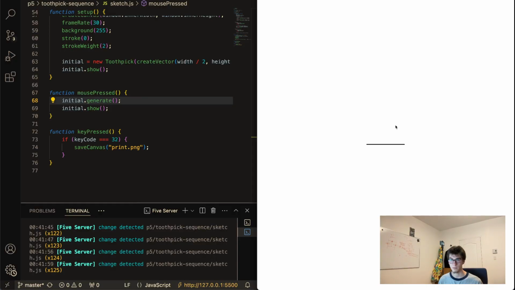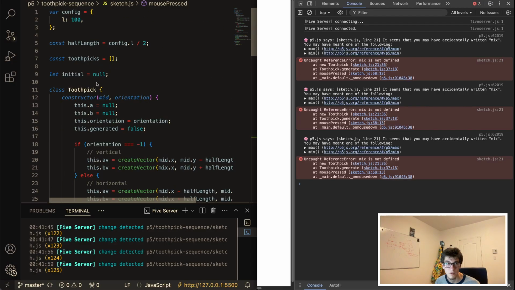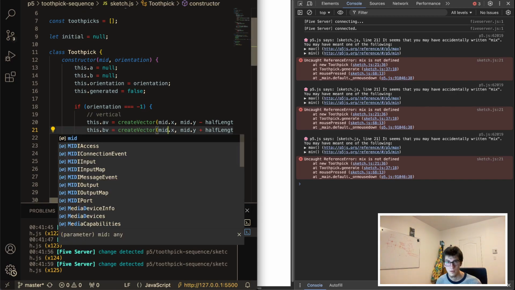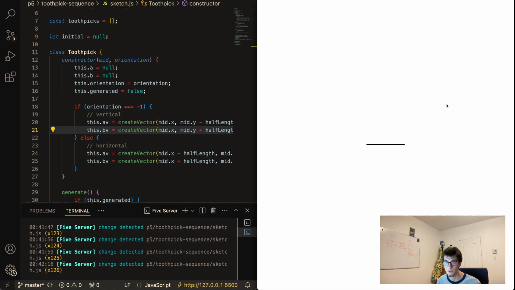So I'm clicking, but nothing is happening. Let's see if we have any errors. "Mix is not defined. Line 21." Let's see, line 21. It's mid. There we go. Okay, it's good. Let me refresh. Okay, let me click.